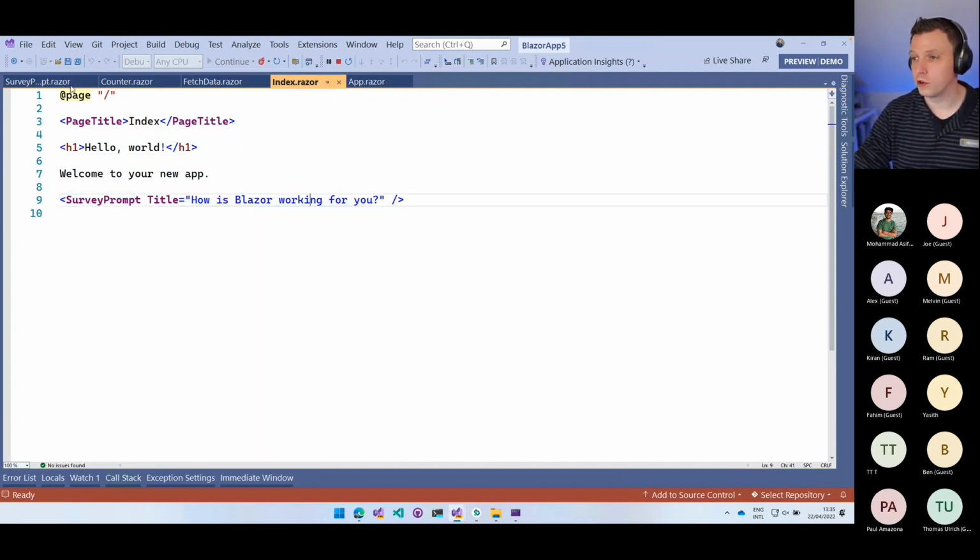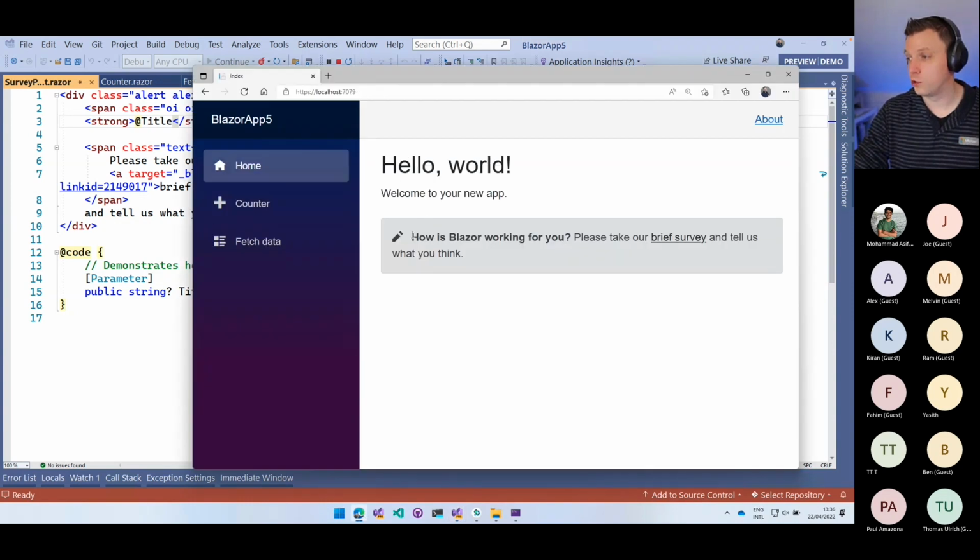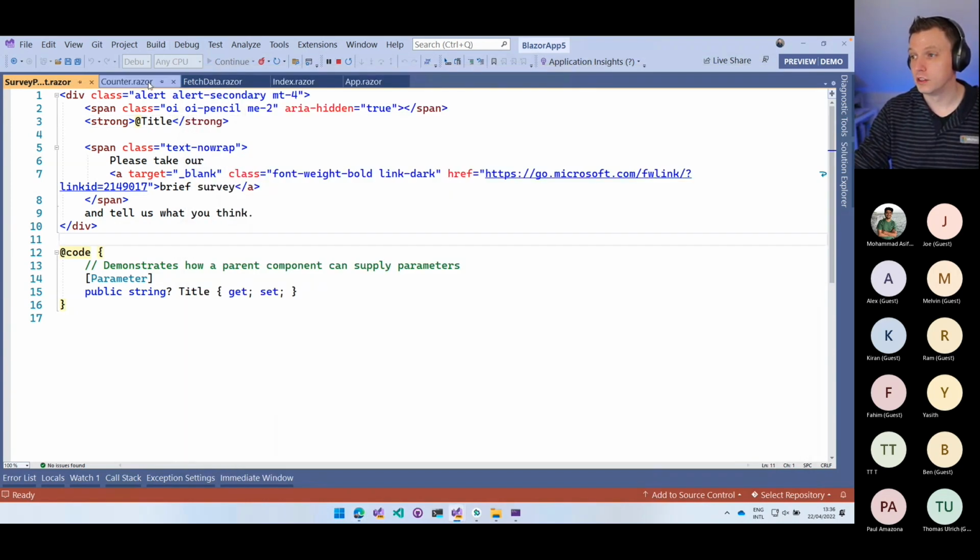How is Blazor working for you? And you can enable that by creating a property on your component and then adding the parameter attribute to it, so that it knows that you can set the title from the outside basically, and then you can use this title here in your component. So if we look at what that looks like in the UI and go to home, you can see "How is Blazor working for you?" right? If I would change that to something completely else, then that would change in the browser as well, and you can use it like that. So that is pretty cool.